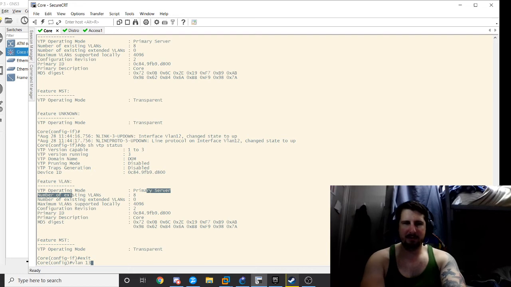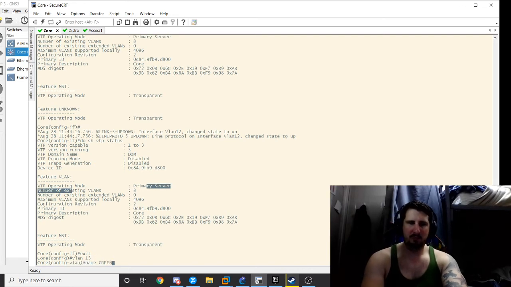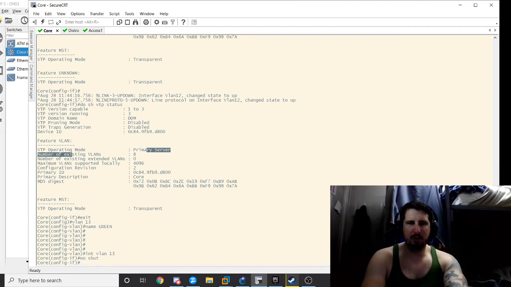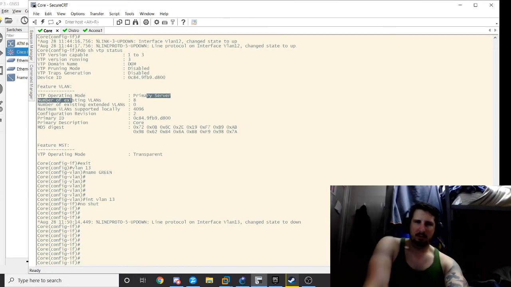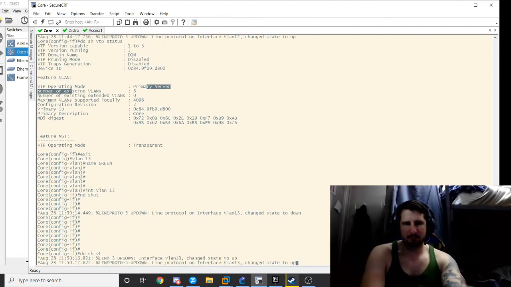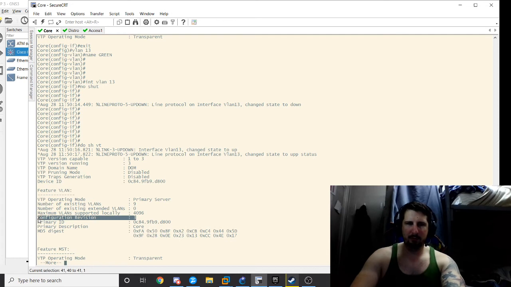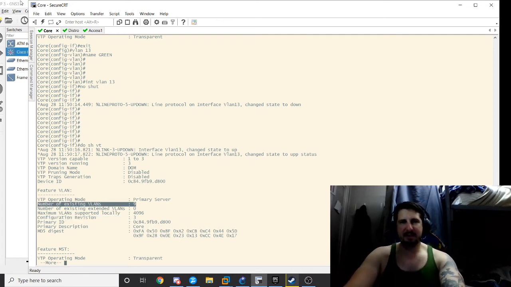What are we on? 13? Gonna make a green VLAN. Hit it with the no shut. Yeah, it says it's down. And boom. Revision number 3 at the core. Number of existing VLANs is 9.